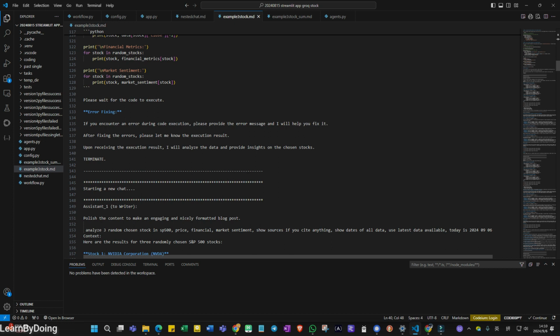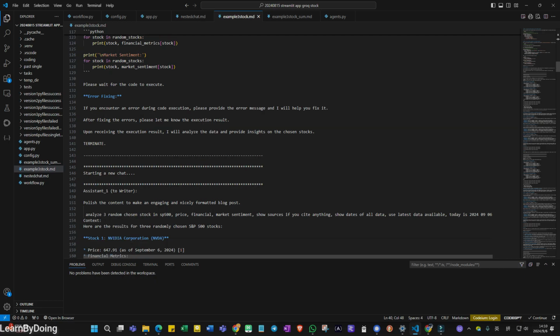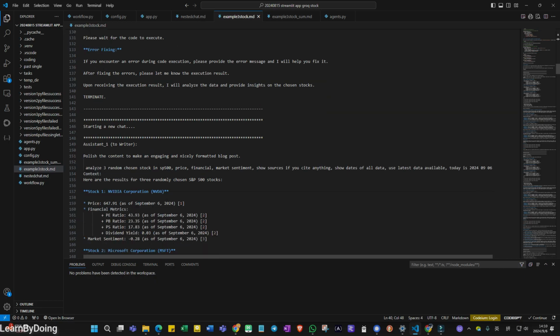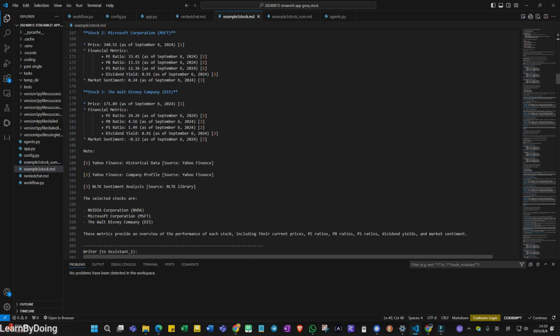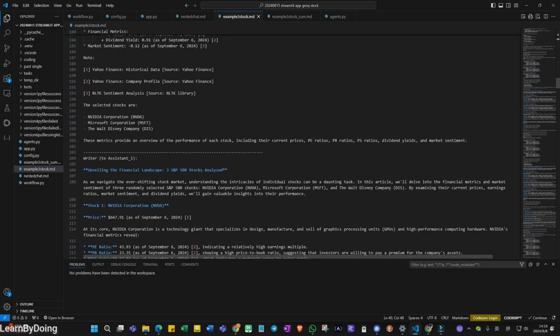And there is a new chat directly to polish the content and make an engaging and nicely formatted blog post. This part is actually directly citing the official AutoGen documents on Nested Chat. So the assistant still acts as a report writer. Here it does not get any true information that we needed, so it continues to do the job. You can see this is actually useless because all the data are fake.